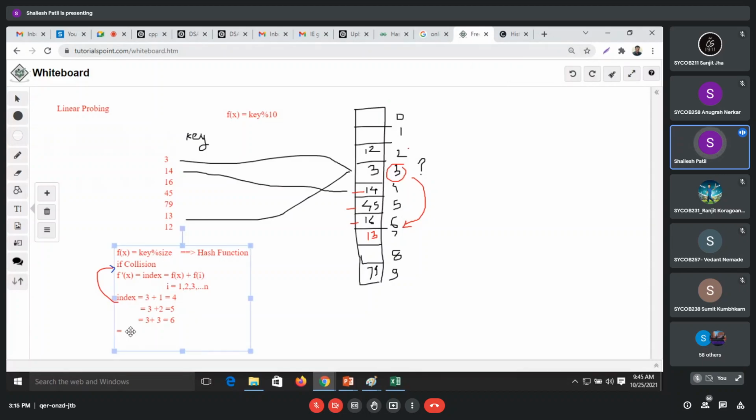Okay, so now it will be the next part, that is 3 plus 4. 3 plus 4 is equal to 7. So now we found the empty position as 7. So we can directly put that element at the 7th position. By this way we'll put this 13 element at the 7th position.